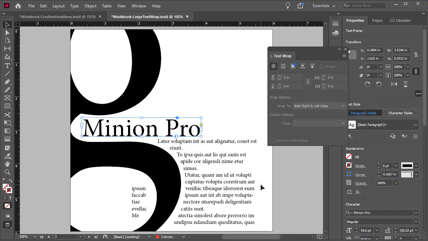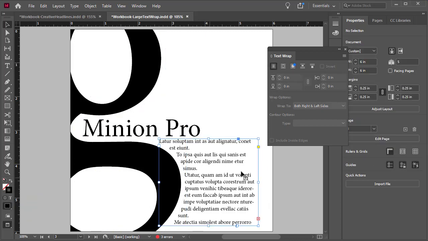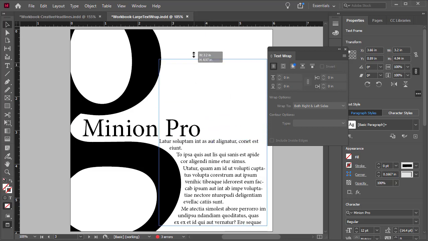And just hit OK. So once you have your headline in place, once you've got your oversized letter, I want you to simply go through and play around with the placement of your text and play around with the actual text wrap. Try to come up with a design that looks slightly pleasant, however you decide that's going to look.